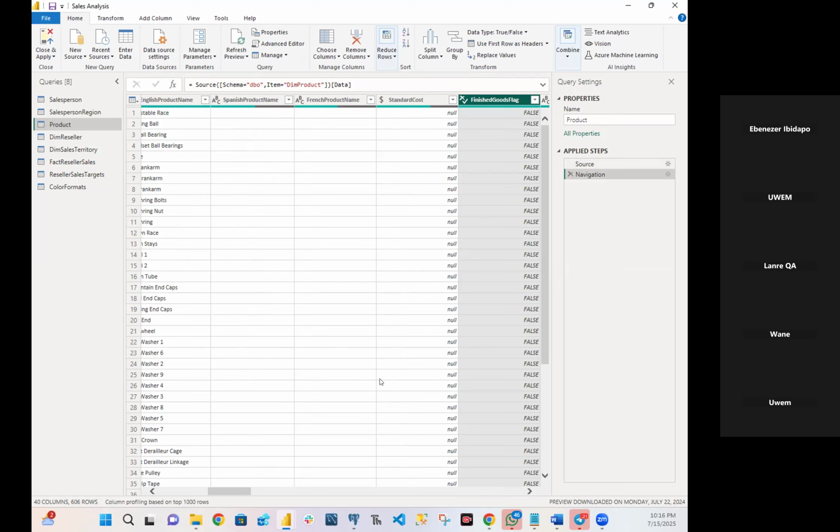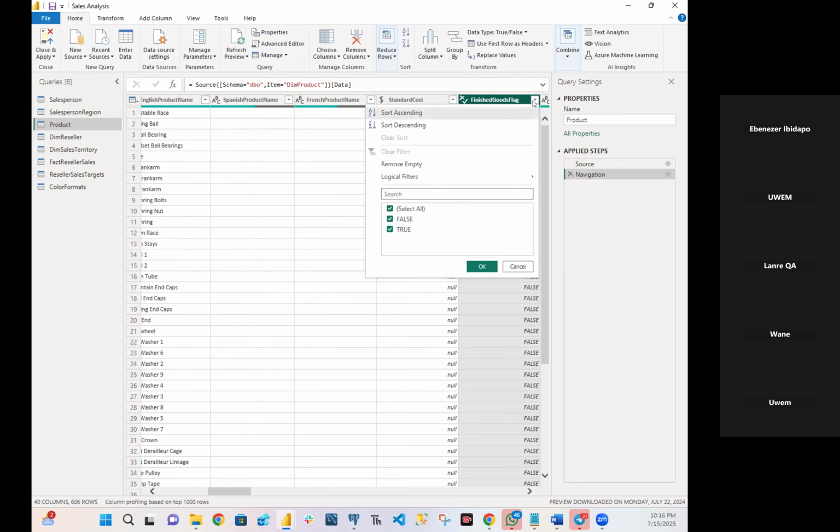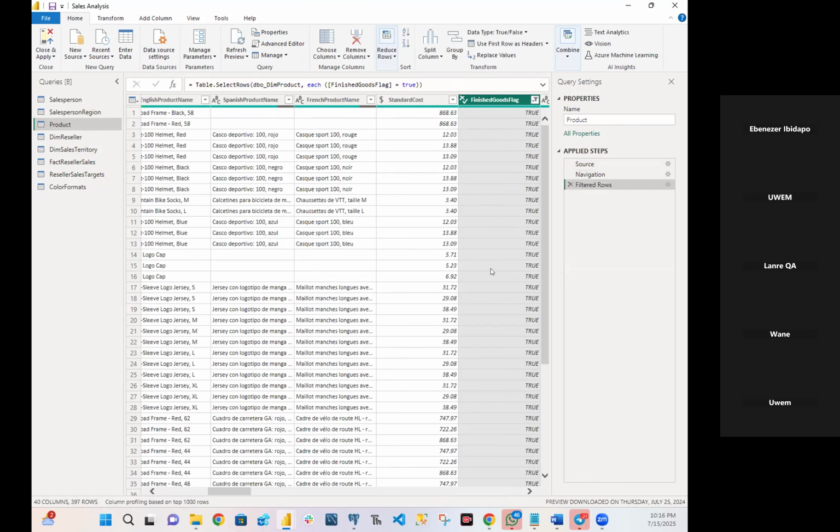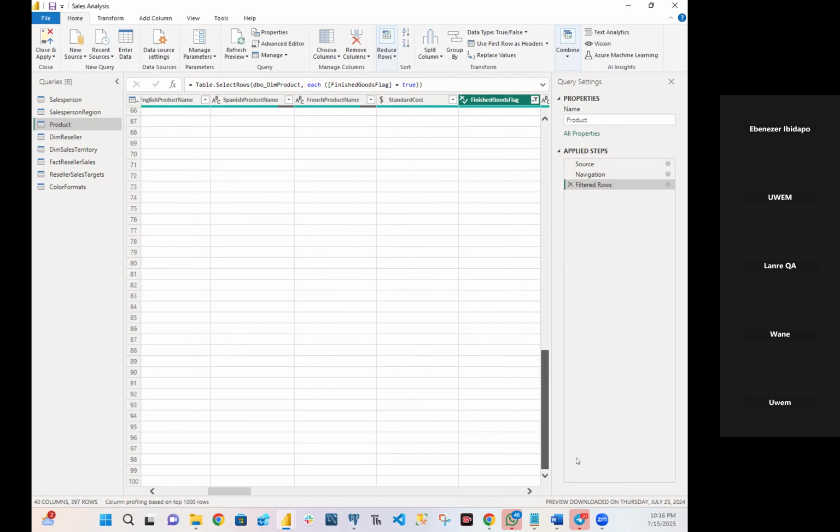So now, click the arrow on top here. Now you see select all, uncheck it. We are asking for which finished goods do you have. So click on true. It will sieve out all the finished goods. Look at it now. Look at where your finished goods are. Can you see them? They are finished goods.